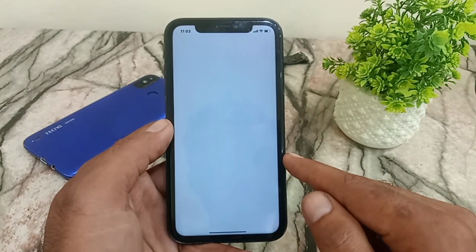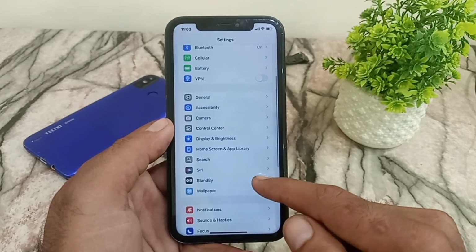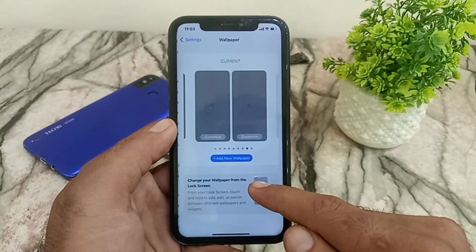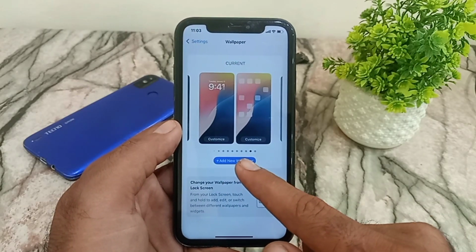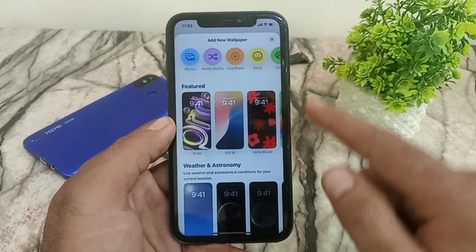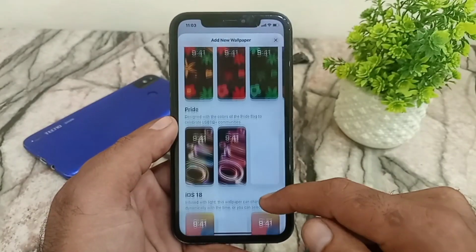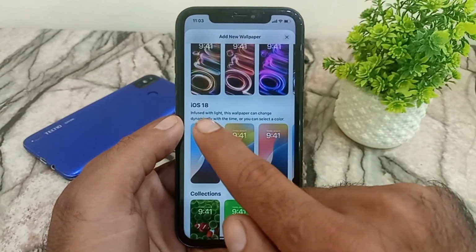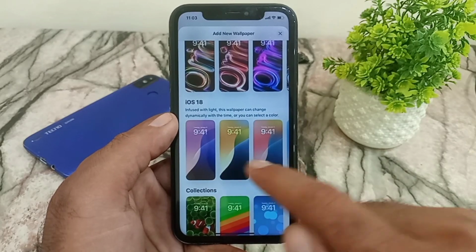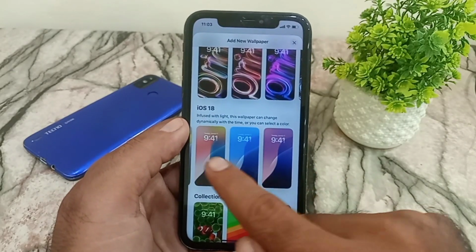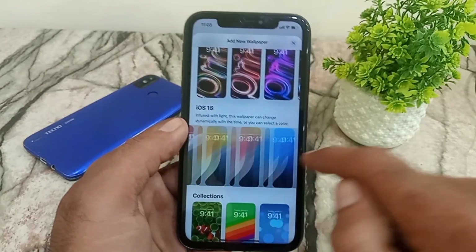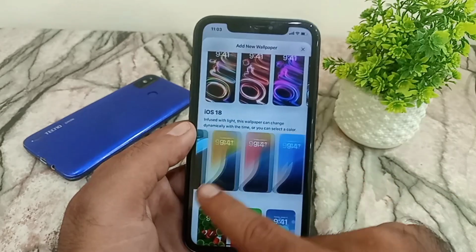Open the Settings application on your iPhone, scroll down and find Wallpaper, and here is Add New Wallpaper. Here, scroll down until you see iOS 18, and here you can see all the wallpapers of iOS 18. You can select any one you want to add to your iPhone screen.